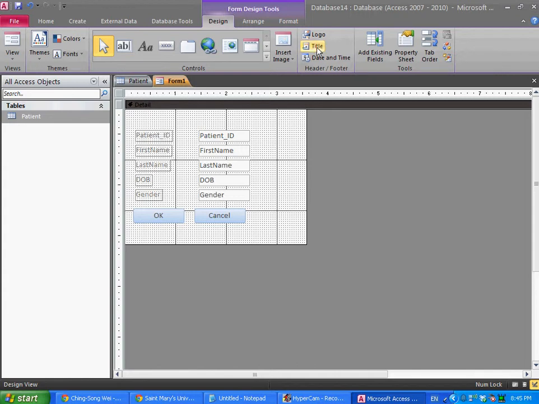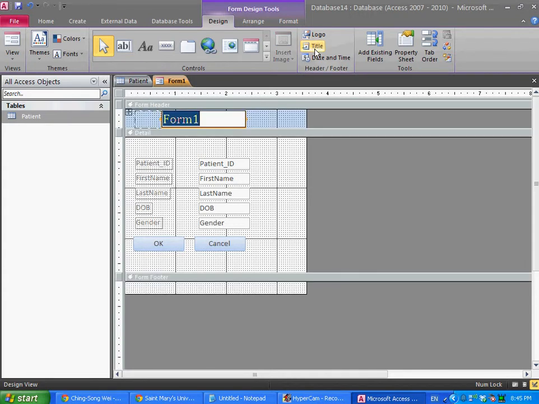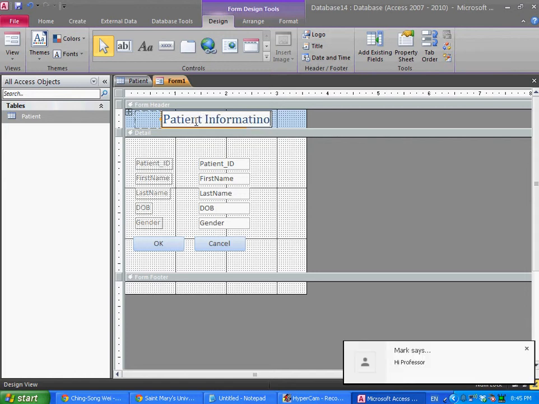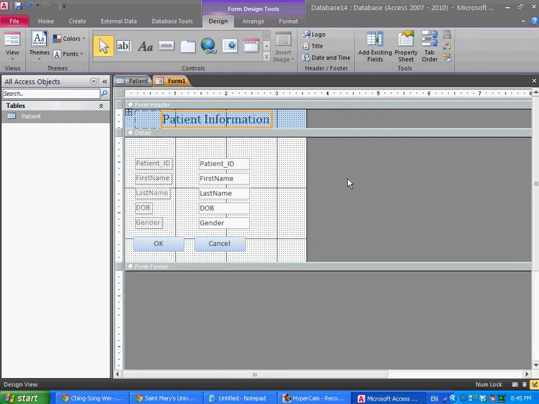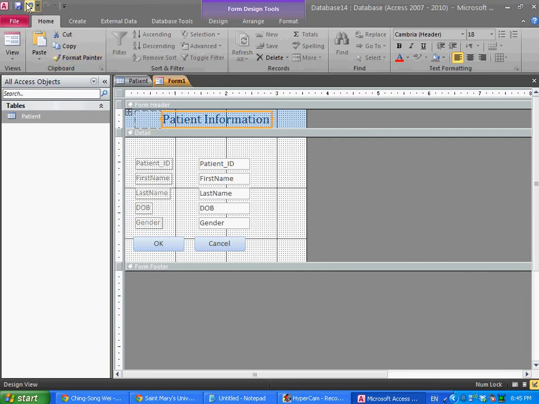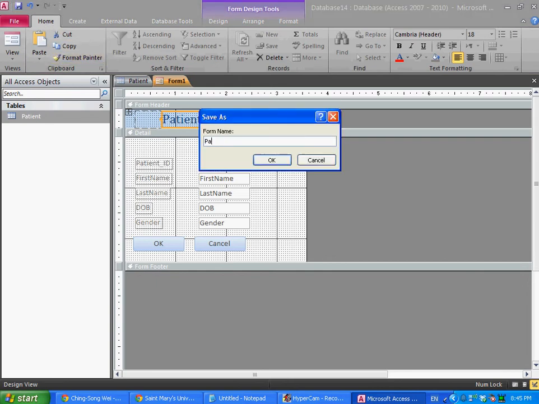Then I want to add a title, so that we can indicate what kind of form this is. This is the patient information. So this is patient information, and again I'm moving up a little bit. Okay, so now we define the form, and then we also add the field. So now we can save it. So you can save it and name this as a patient, and we can click OK.